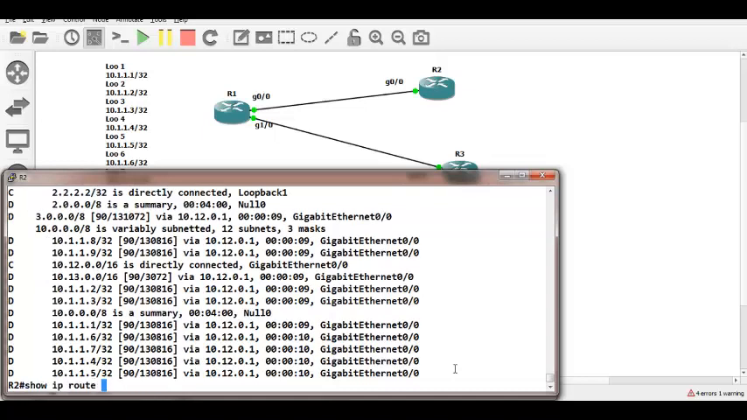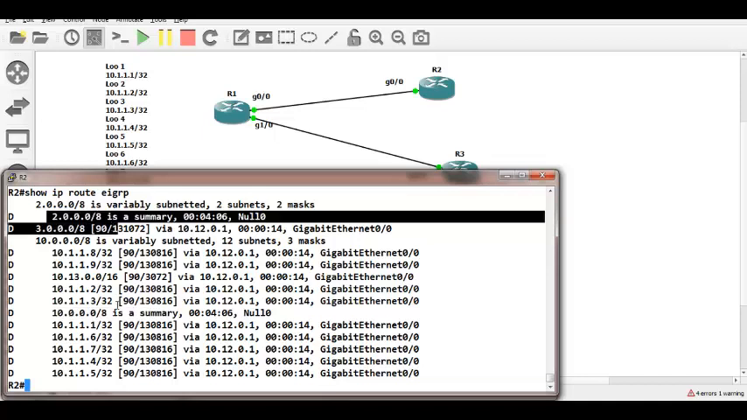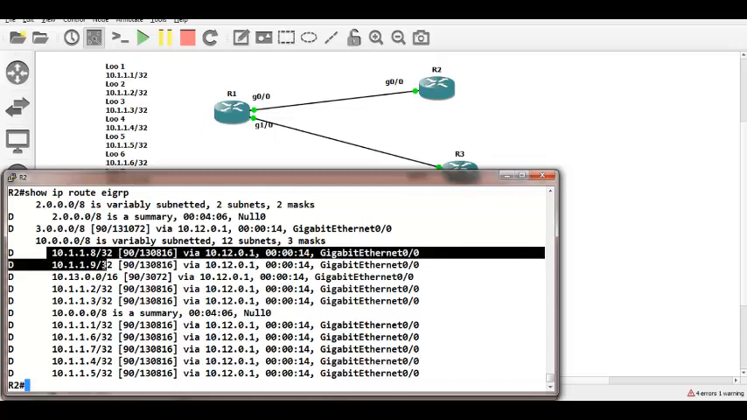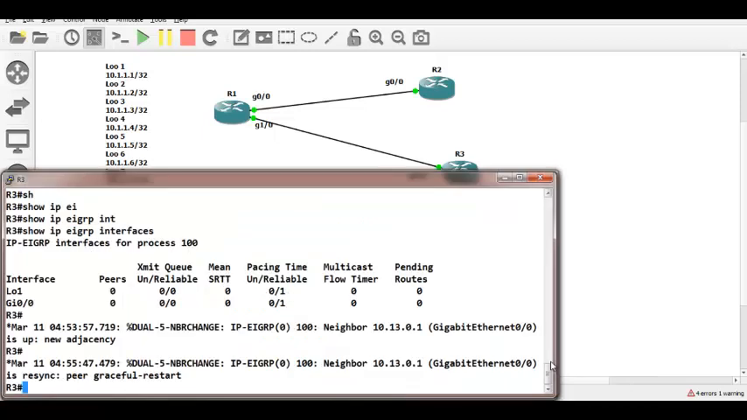I want to show only EIGRP routes. You got detailed routes. Locally it is summarizing this. This is still there. But from the other router, it is getting detailed routes. Likewise, R3 will also be learning a detailed route.